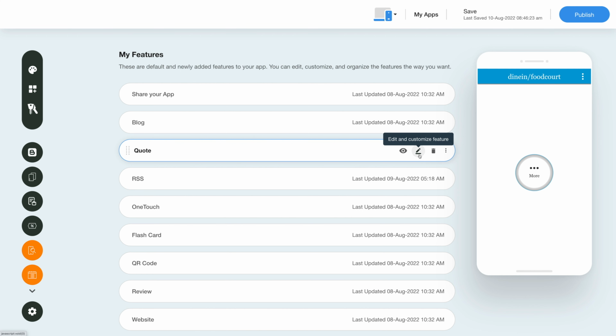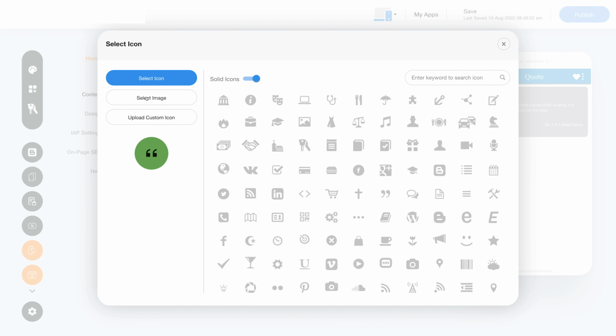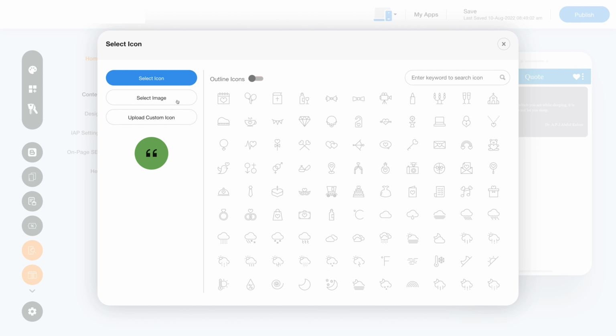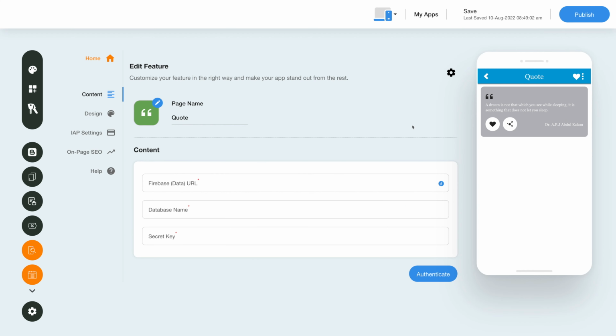Click on the pencil icon here to edit and customize the feature. This is your page or feature name. If you want, you can change it as per your needs. From here, you can change the feature icon. If you want, you can select a solid icon or an outline icon, or an image from our library, or upload your own custom icon image. Let's move to the content section now.